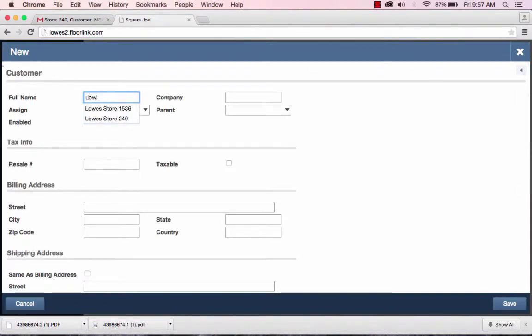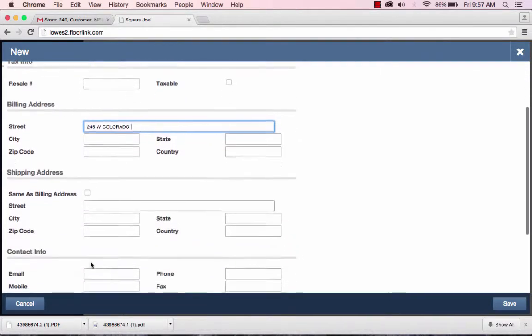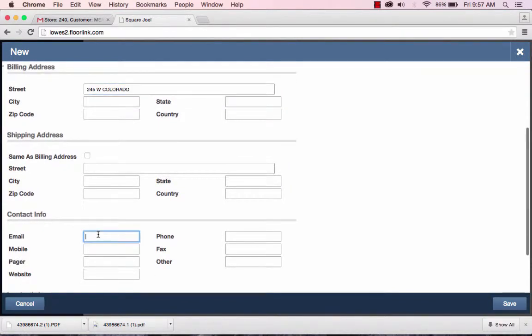You enter the Lowe's store information such as Lowe's store 596, and you can go ahead and enter the address if you have it. And also enter their email address. Entering their email address will come in handy later on when you're ready to send the finished estimation. Do you have any questions about adding a new store or a new customer to your profile?